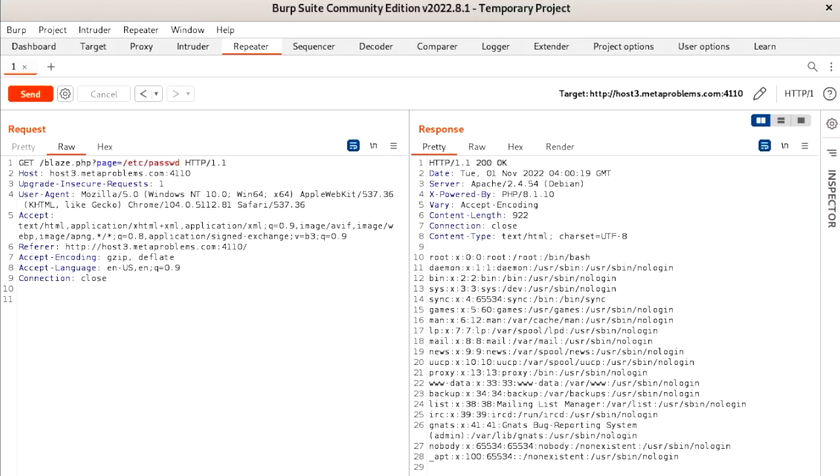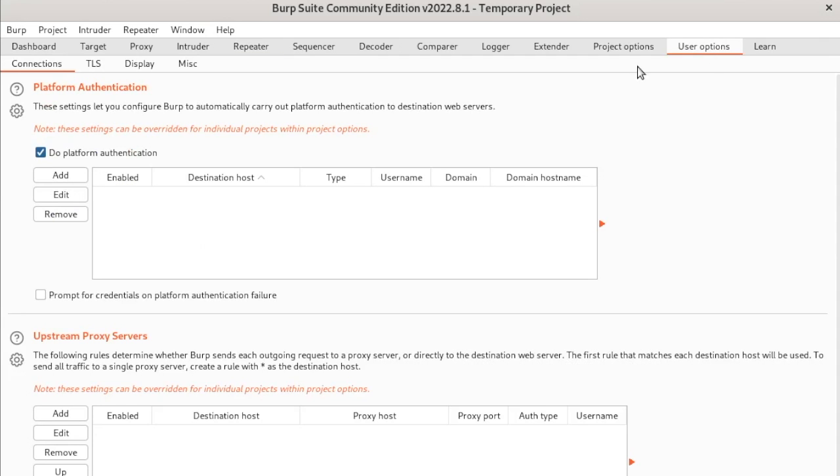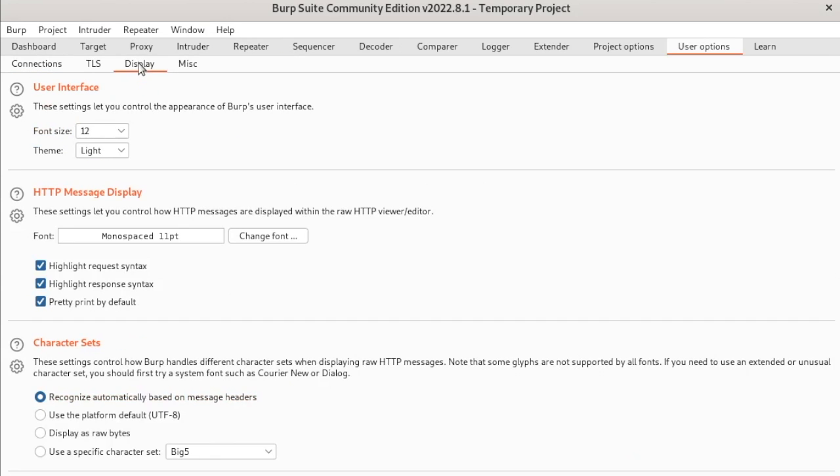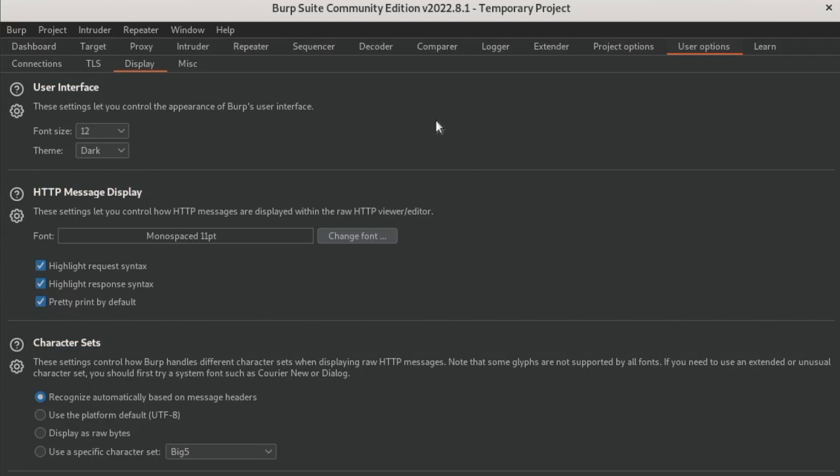There's one other thing I'd like to mention as a little bonus. If your eyes get all tired from looking at a white screen all day, you can go to dark mode with Burp Suite. The way you do that is you go to user options on the tab bar, and then you go over to display to the left there. And under display, you'll find the user interface and switch from light to dark. And there you have it. I hope that'll save you from some headaches.